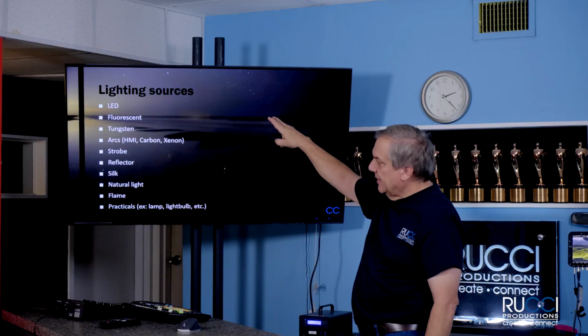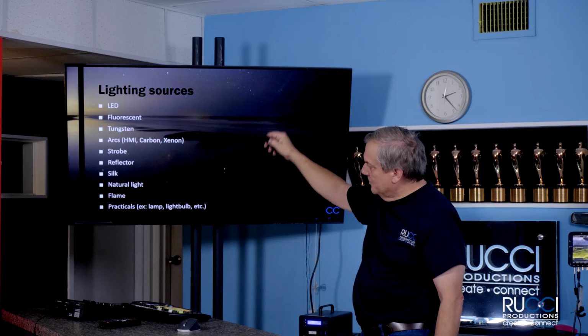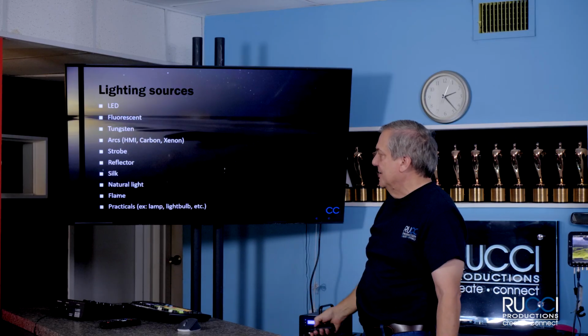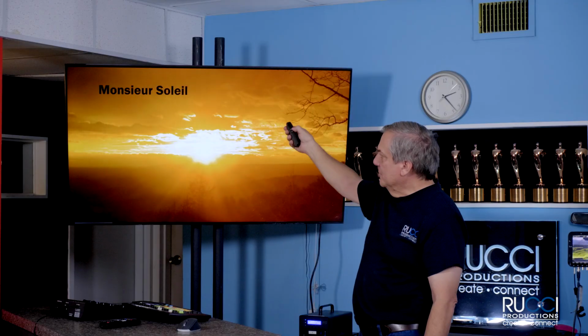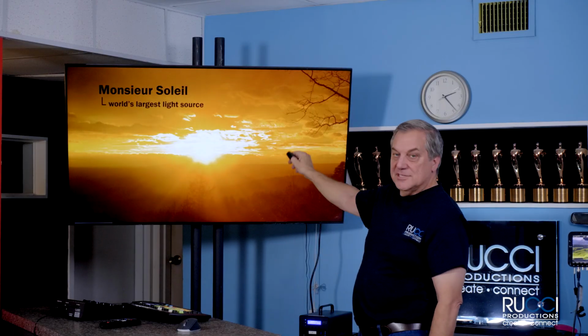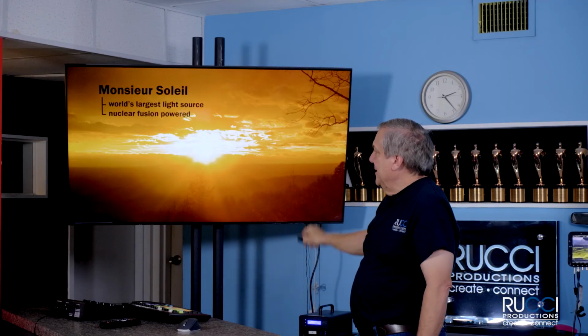And then in terms of light sources, these are most of the kinds of things that can make light. Lots of things can make light. But that's just kind of a laundry list of some of the kinds of things that can make light. Number one, Monsieur Soleil, the world's largest light source, nuclear fusion powered. You ain't gonna beat it.